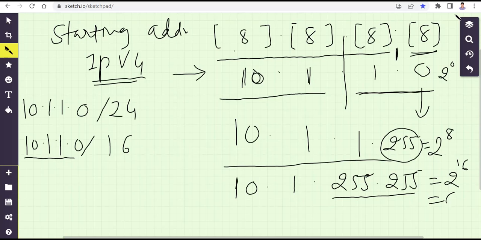So if you go with this 2 raised to power 16, that means you'll get around 65,000 IPs. So with minimum size, you'll get 256, and with maximum size, you'll get 65,000 IPs.